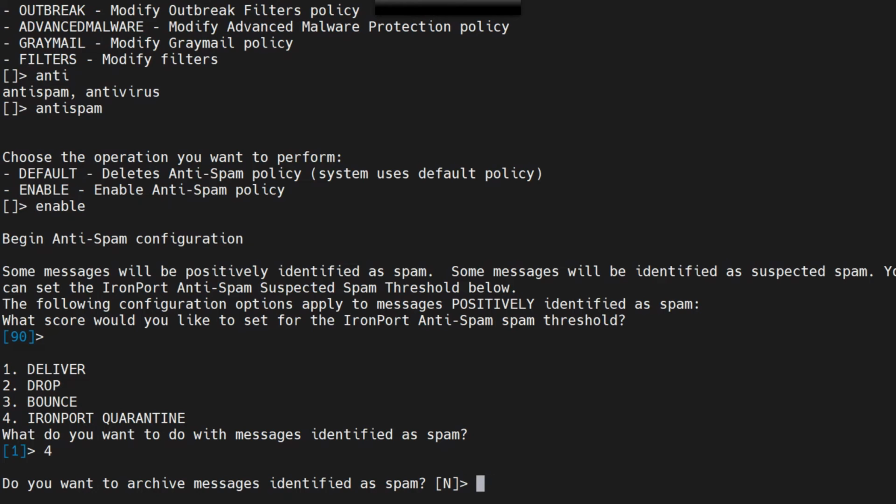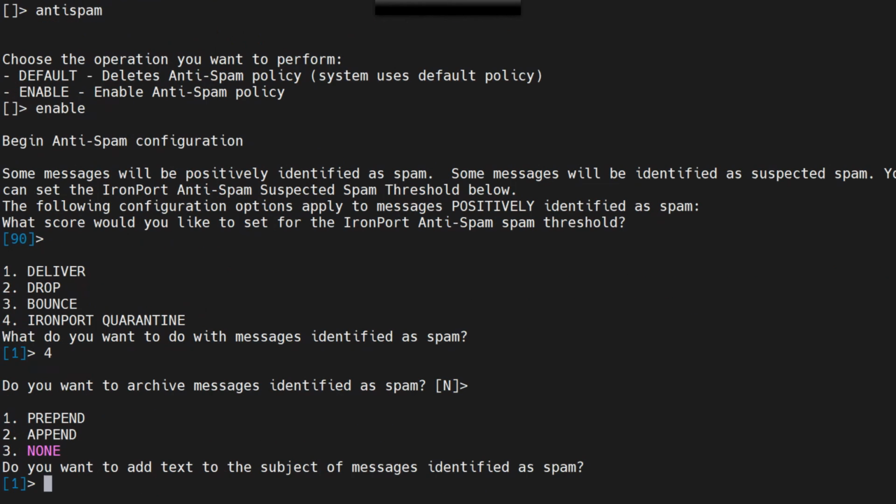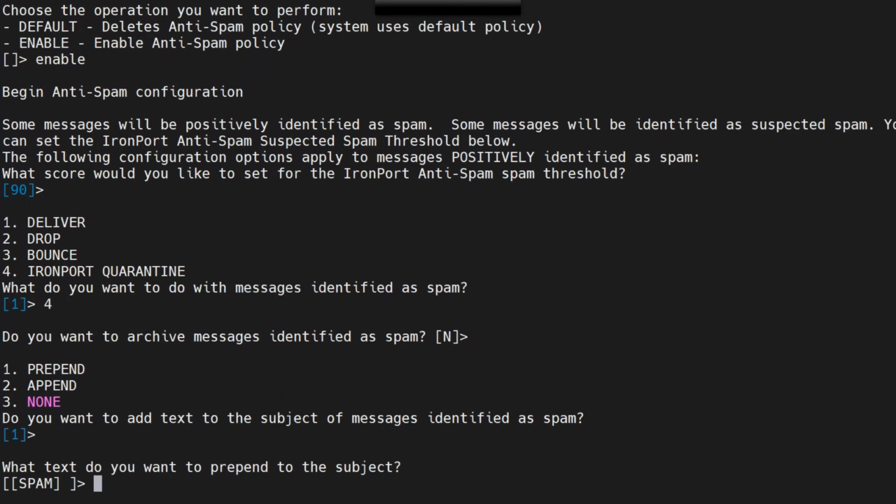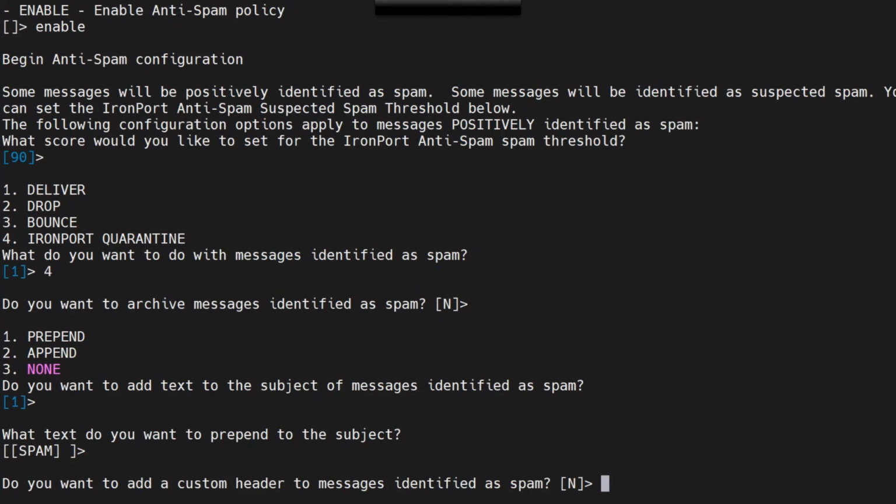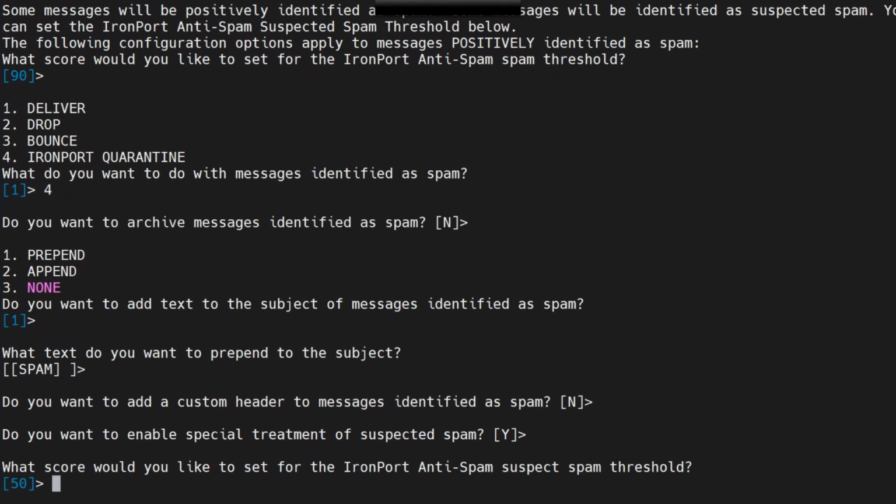Do you want to archive messages identified as spam? No, I don't want to do that. Do you want to archive messages identified as spam? No. Do you want to add text to the subject of the identified as spam? Prepend, yes. Prepend spam, yes. That's what I want to do. Headers, no. Special treatment of suspected spam, yes. If there's an email which is a suspected spam, then yes, I want to have some special treatment for it.